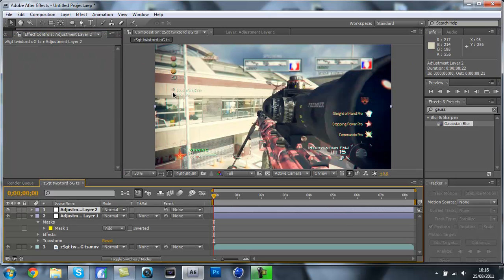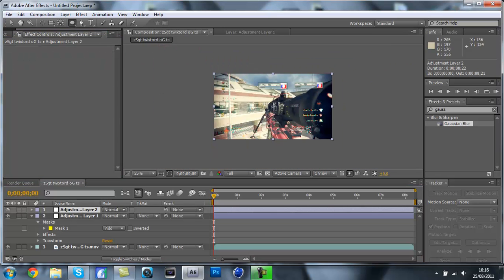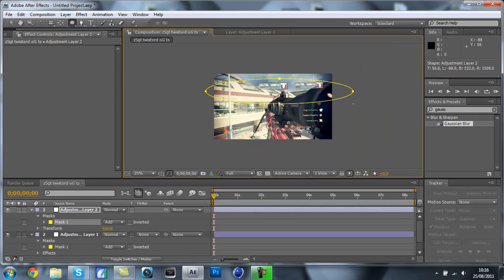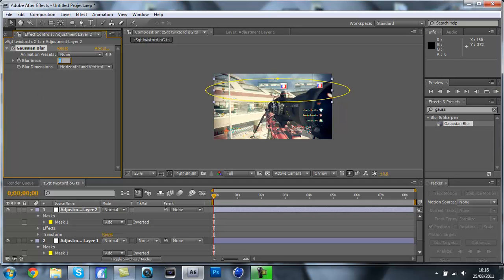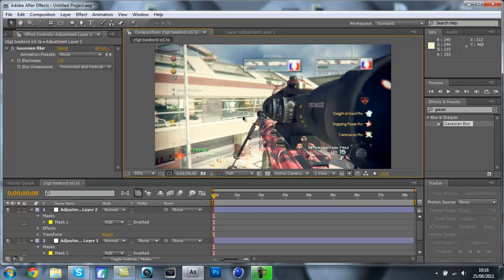You want to do the same on the second one, but make the circle a little bit down because it'll kind of make the blur fade as it goes down. Add Gaussian blur to that, and then change that blurriness to about 1.9, and maybe a bit more, maybe 2.4. Okay, and that's pretty nice. As you can see, it kind of blurs as it goes down, and it's a really nice effect.